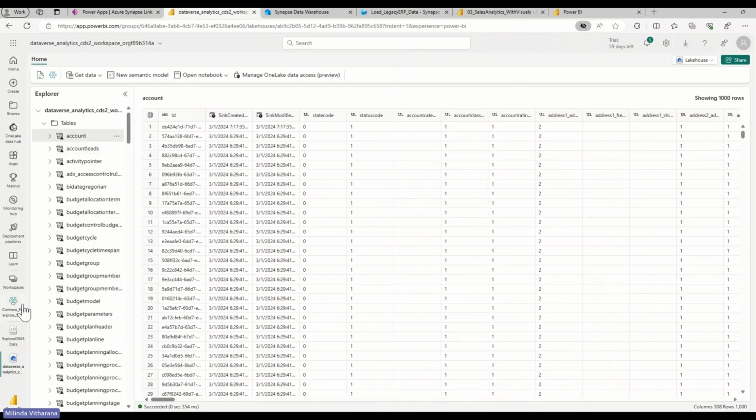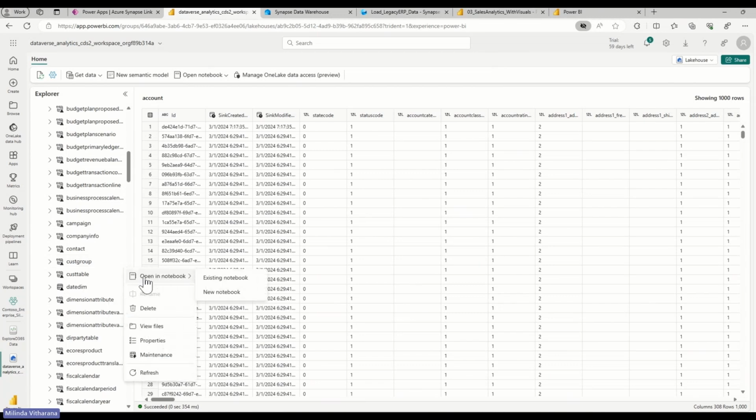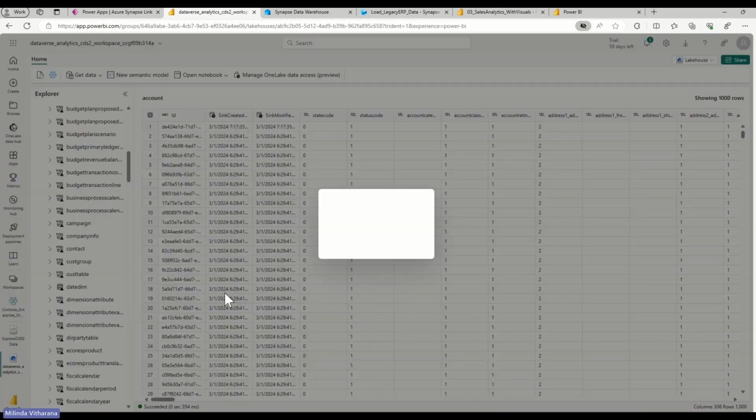Now I'm inside the Microsoft Fabric workspace and Lakehouse that is created by the Dataverse Link to Fabric feature. In the Tables section of the Lakehouse, I can see the account table, which is a Dataverse table created as a shortcut. You can also see finance and operations tables, such as customer group, cust table, and party table. To explore the data in Spark, I can right-click on the tables and open them in an existing or new notebook. Let's try a new notebook.